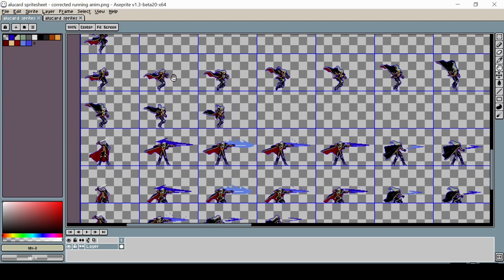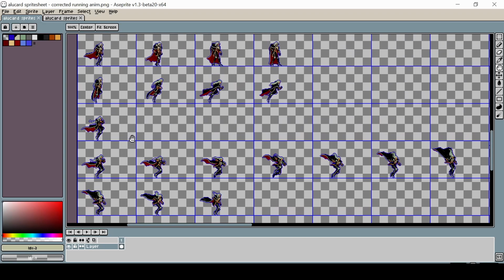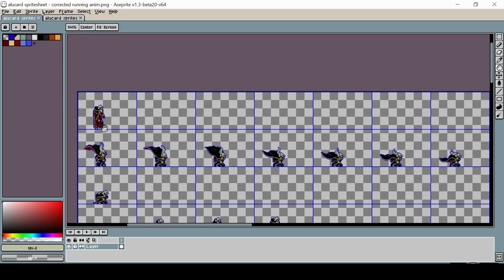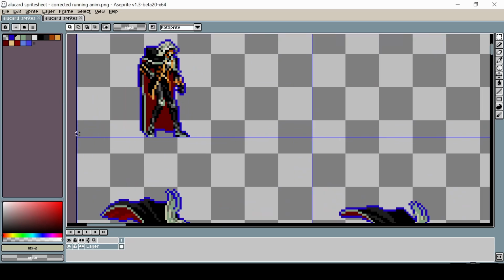But you can see that the reason I had to do it further to the right is because of this sword slash, and then his cape flows a bit to the left. So this is the smallest I could make it while fitting all the animation frames into it.